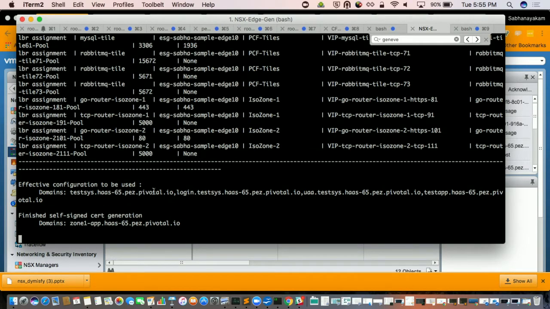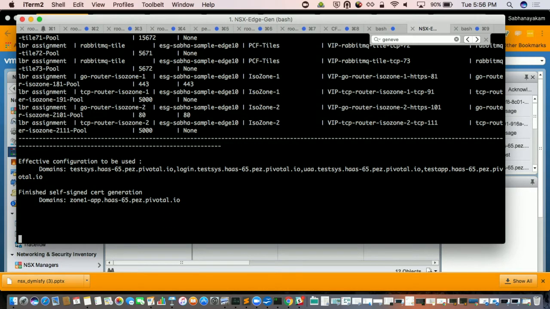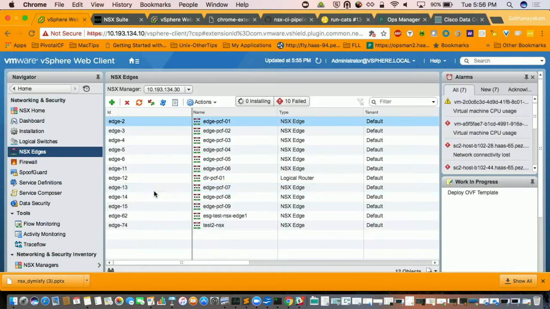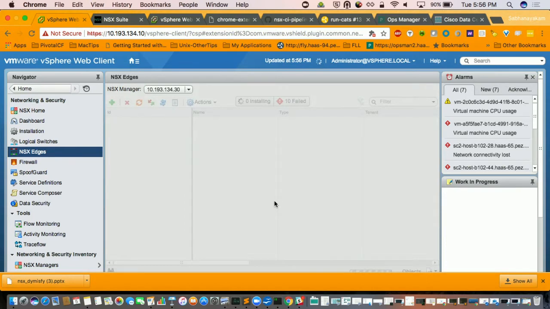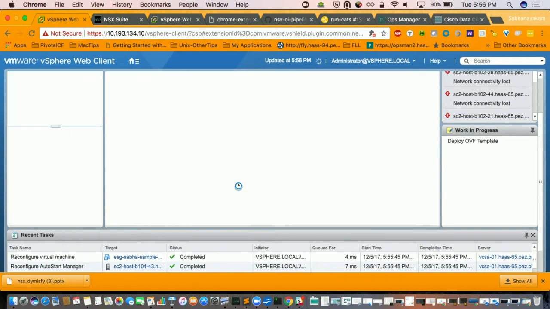So it finished the domain, the credential creation, the cert generation. It takes care of all the SSL cert association for the NSX Edge too. And the code is written in Python, so you don't have to worry about Golang or recompiling things. Was this under a minute? So this is the edge that got created.